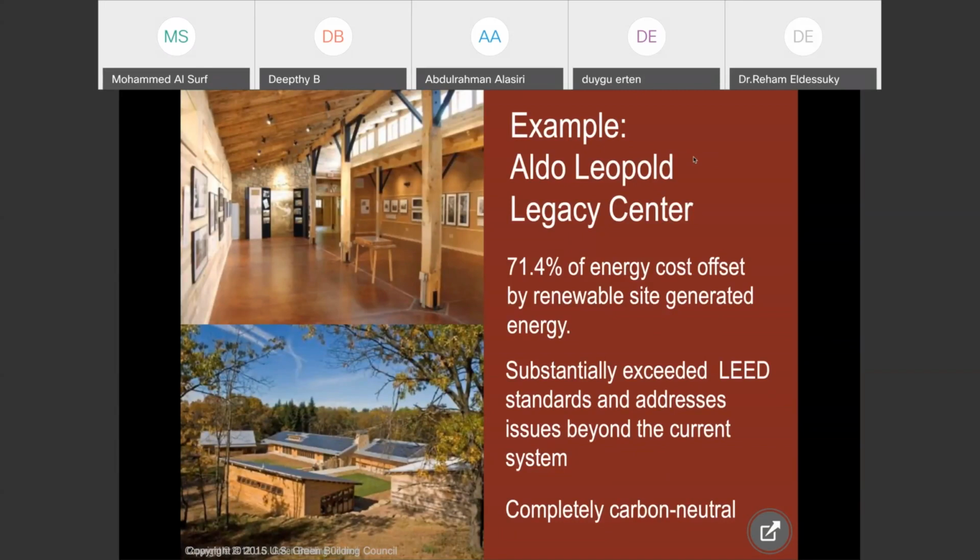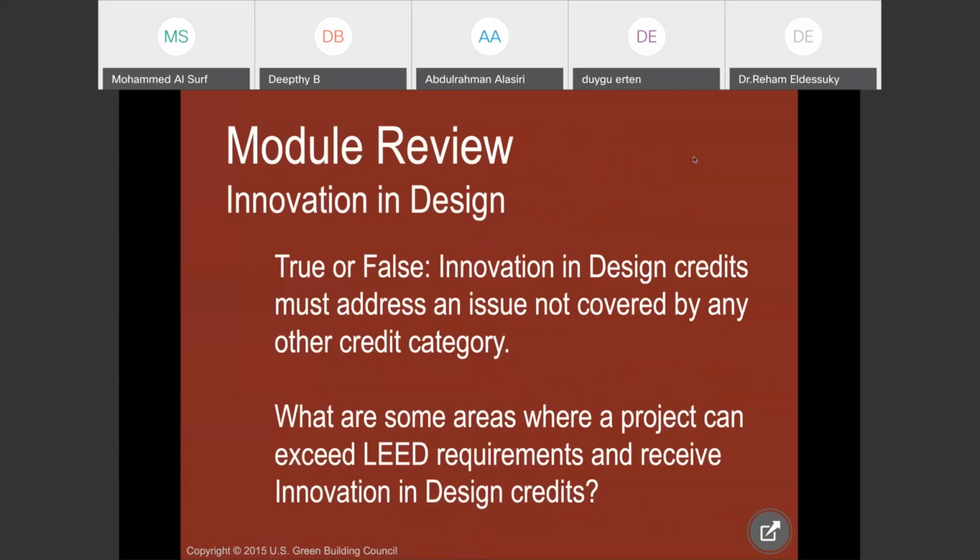The second point they used here, they substantially exceeded LEED standards and addressed issues beyond the current system. And this building is completely carbon neutral. So this is the answer to the first question. Can a building be carbon neutral? Yes, it can. And you can actually go to the positive side, not just be neutral. And that's something we introduced in the LEED system where we talk about LEED positive. So basically, that's kind of like the final points in this session.